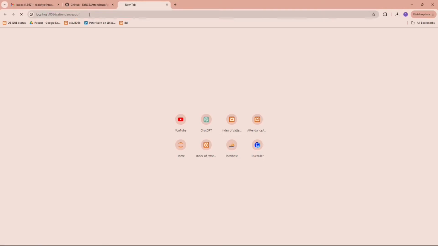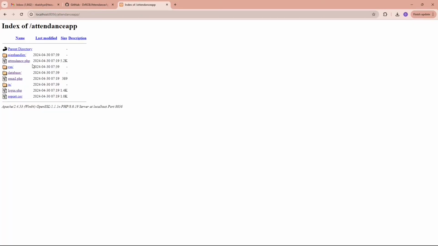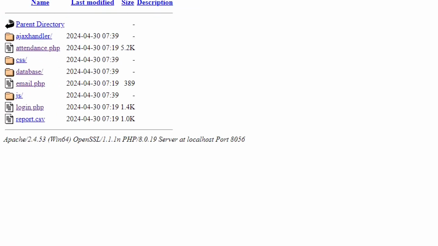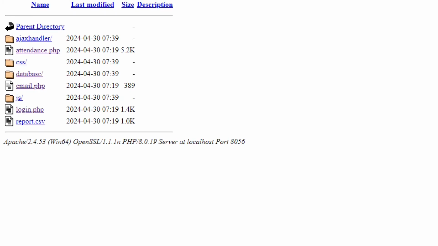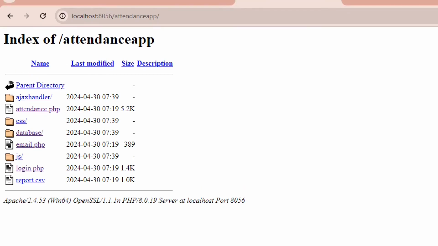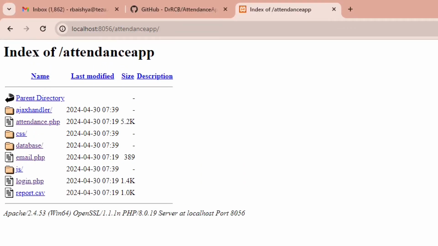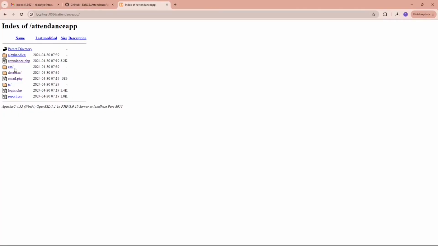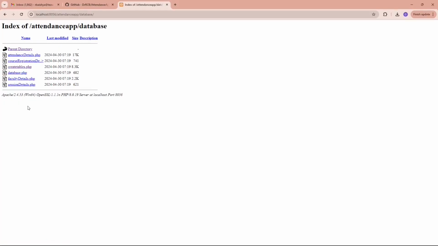press enter. As soon as I press enter, you will see the content of the attendance app folder is now being displayed on the screen. You remember, these were the content. Now from here, you go to the database folder, and from here you select this create tables.php. You double click on this PHP file. As soon as you double click on this PHP file, this file will be executed. Let's see what happens when you execute this file.